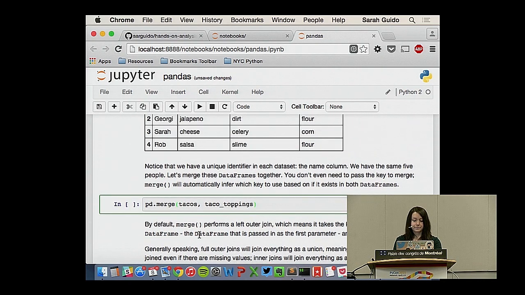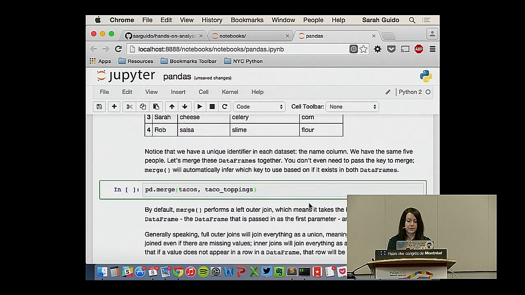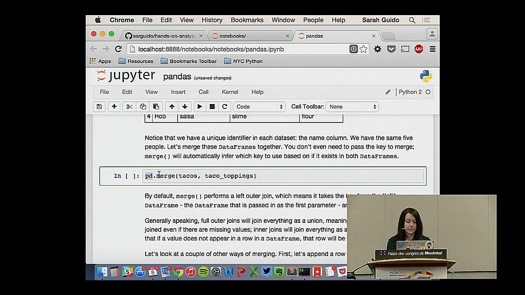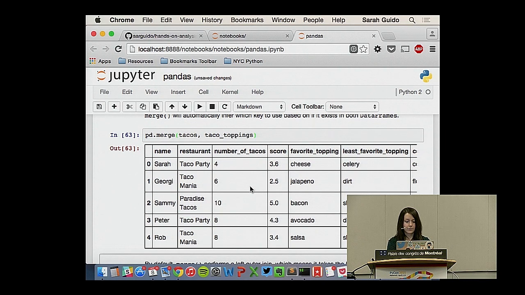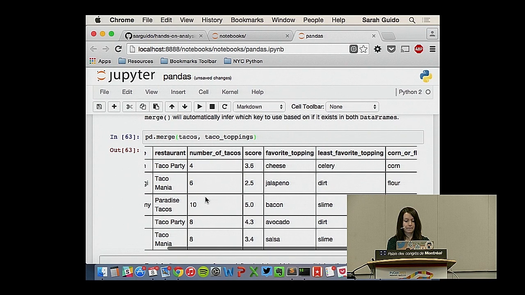So we can easily merge these together because we have this unique identifier. You don't even need to pass the specific key to merge on. Merge will automatically infer which columns to use. So here we have pd.merge tacos and taco toppings. If you do this, great. Now we have name, restaurant, number of tacos, score, as well as favorite topping, least favorite topping, corn or flour.